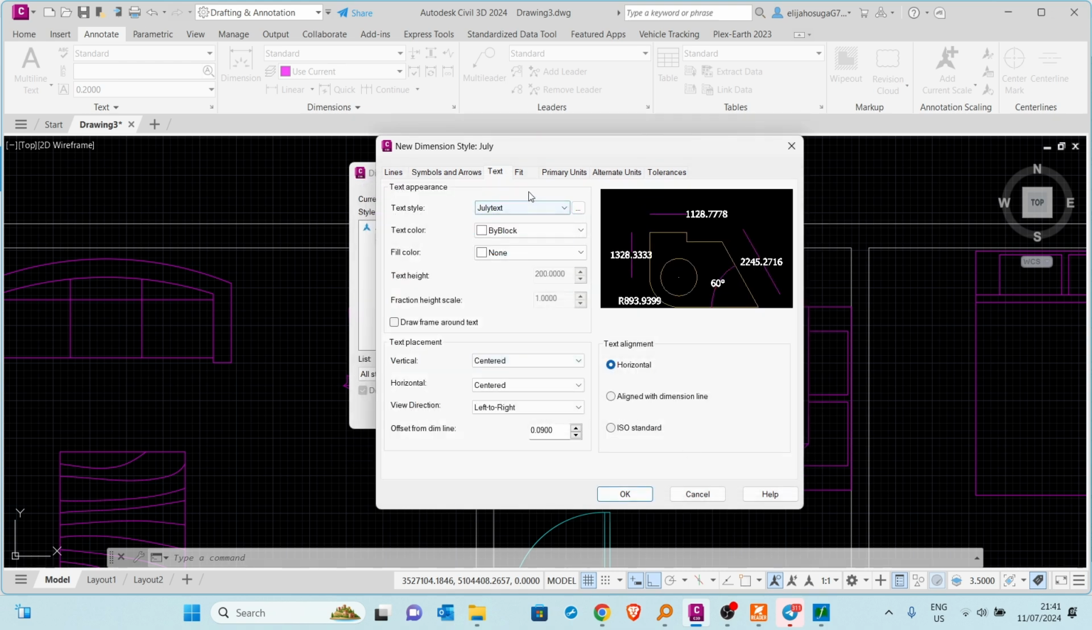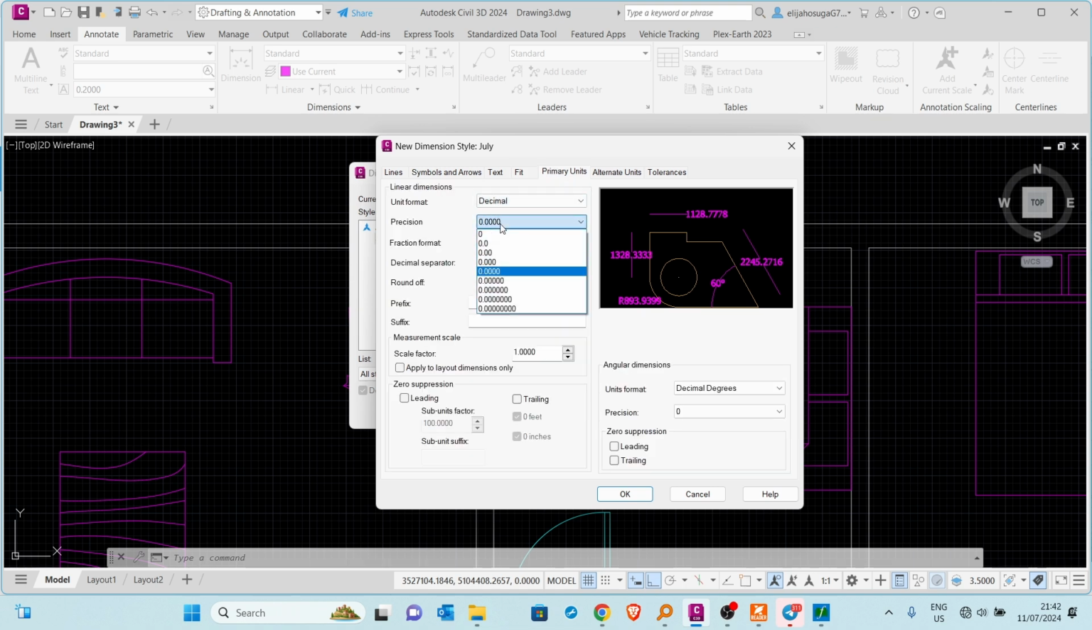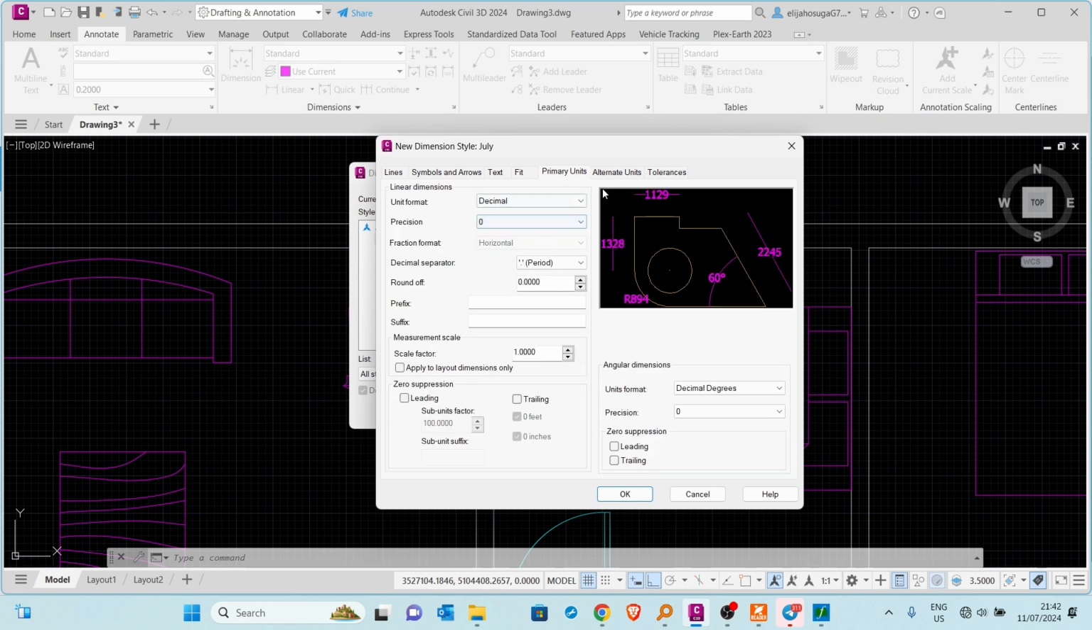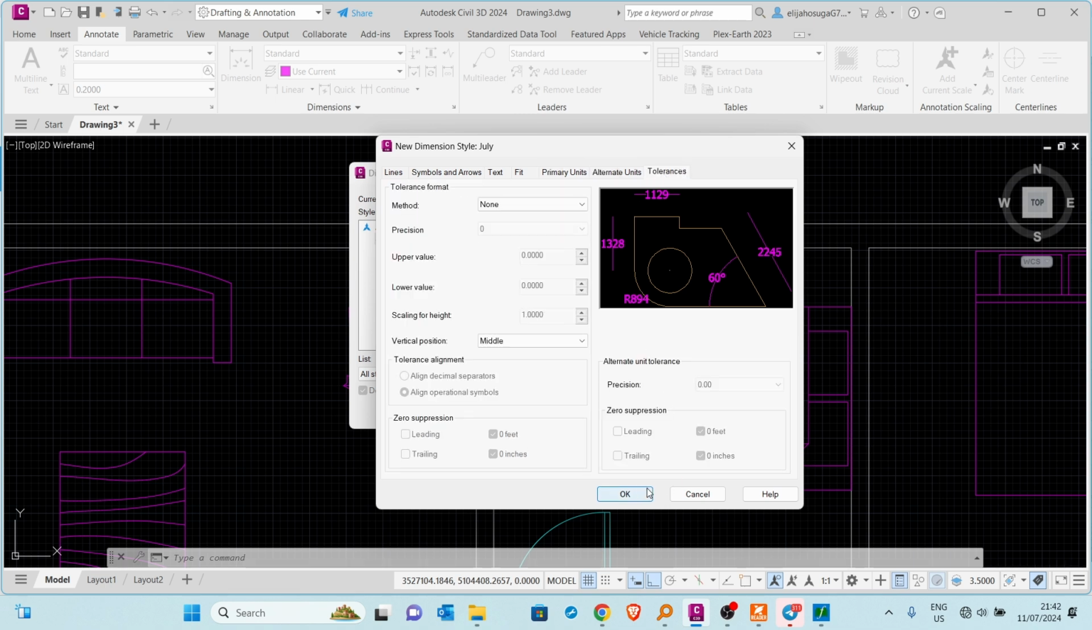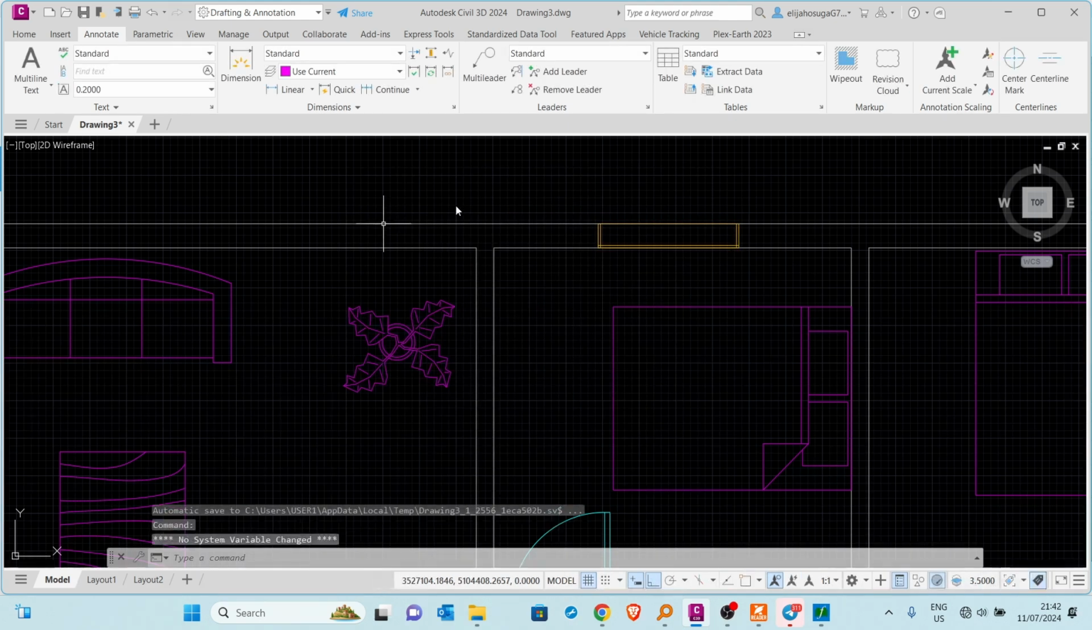Yeah, I select my text color. Here, fill, text placement centered. Fit, the best fit. Primary units, let's have our precision 0. So the decimal points. Let's just go with that. See how it will give. This is the style.